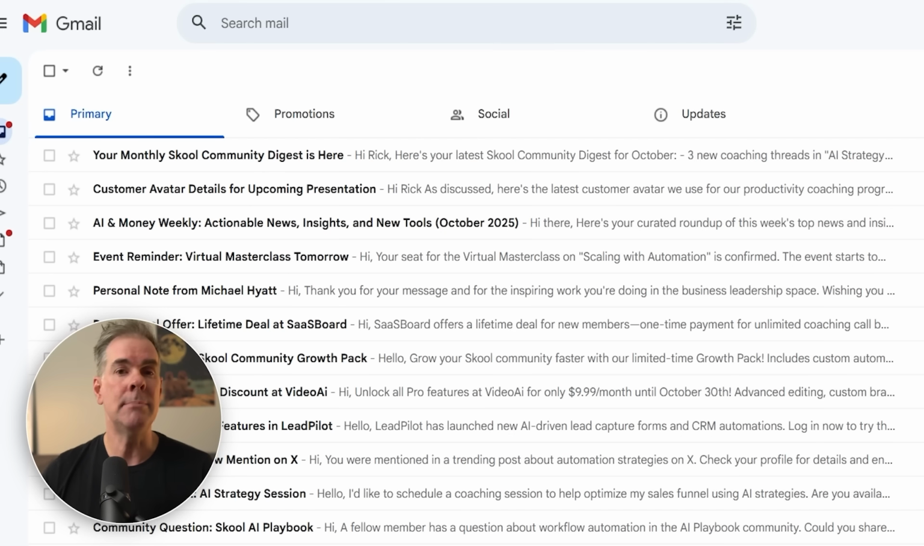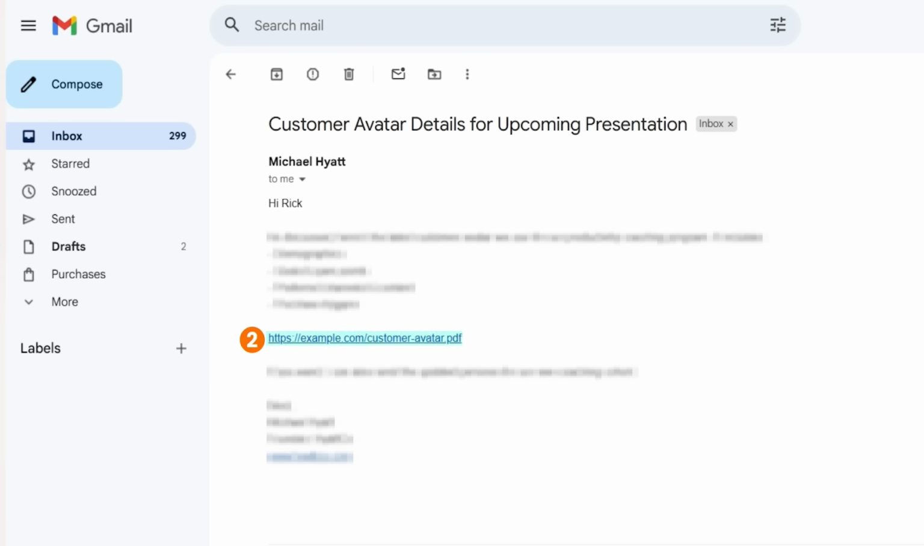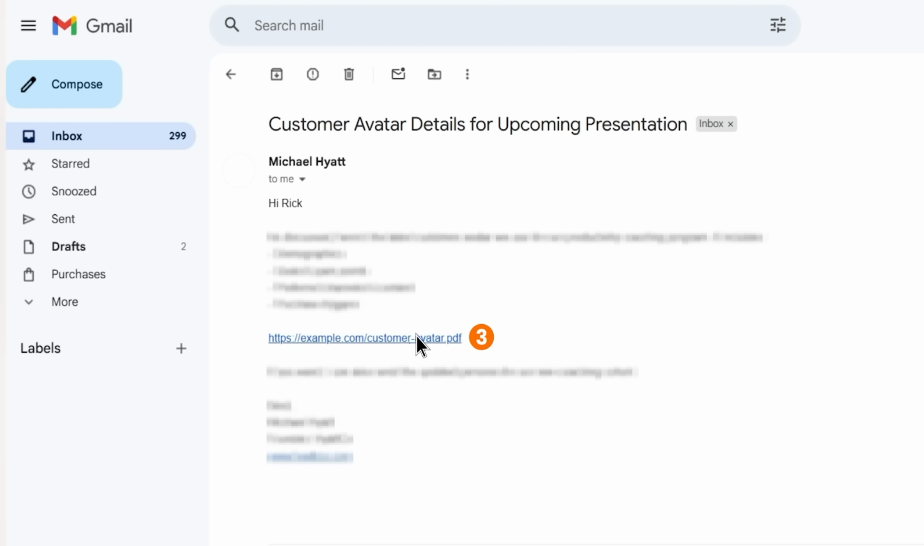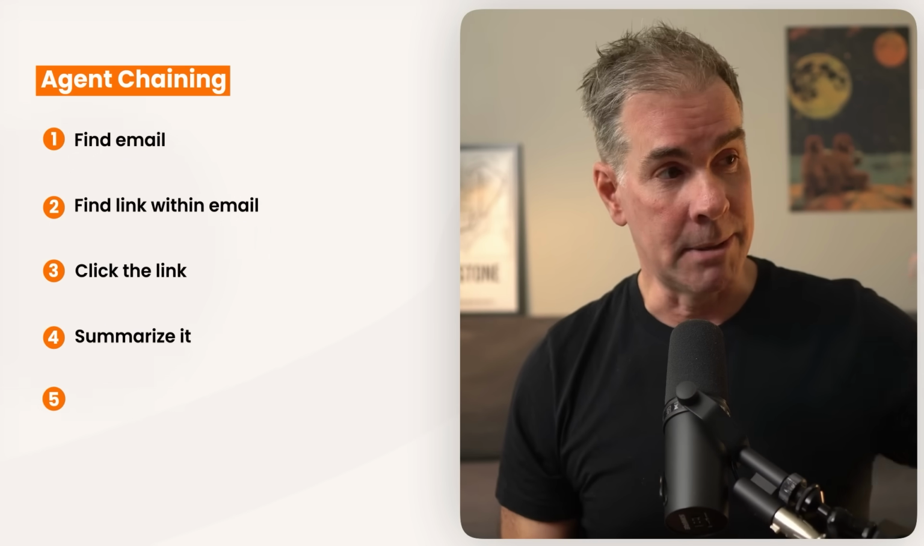I know there's an email in my inbox. For this use case, I want it to go find the email, number one. Step number two is find the link within that email. Step number three, I want it to click that link in the email. And then step number four, summarize it. And then step number five, give me that summary, bring the summary right back here.